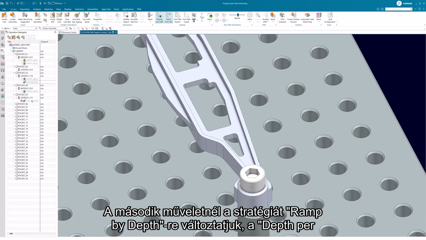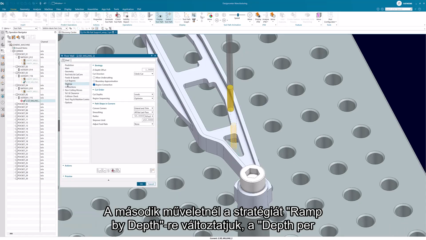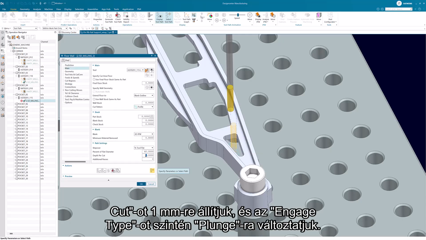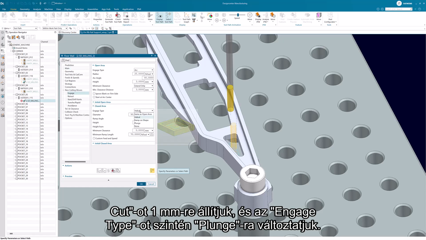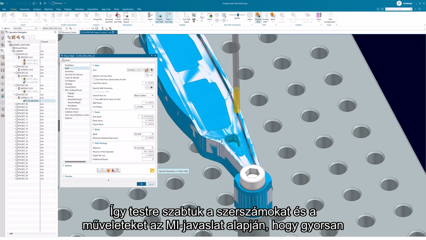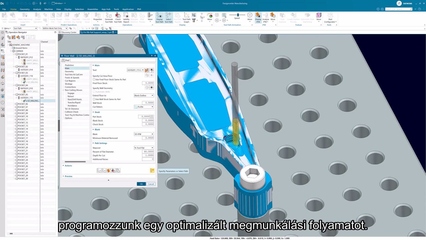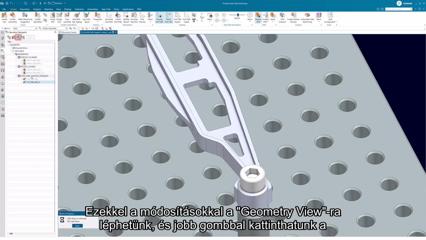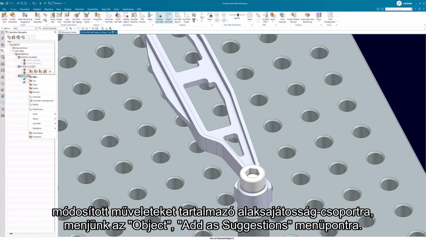For the second operation, we will change the strategy to ramp by depth, set depth per cut to 1 millimeter, and change the engage type to plunge as well. This way, we have customized the tools and operations based on the AI suggestion to quickly program an optimized machining process. With these modifications in place, users can go to Geometry View and right-click the feature group which contains the modified operations. Go to Object, Add as Suggestions.